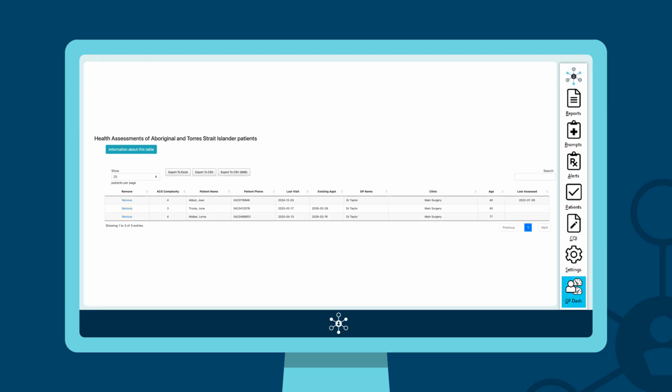This table lists patients recorded as being Aboriginal or Torres Strait Islander that have not had a health assessment in the previous 9 months. The report looks for Billed Health Assessment MBS items, including MBS item 715 or 228, Aboriginal and Torres Strait Islander Health Assessment.